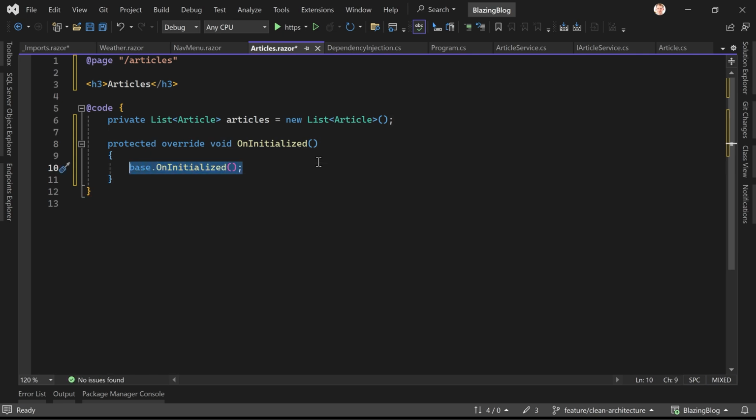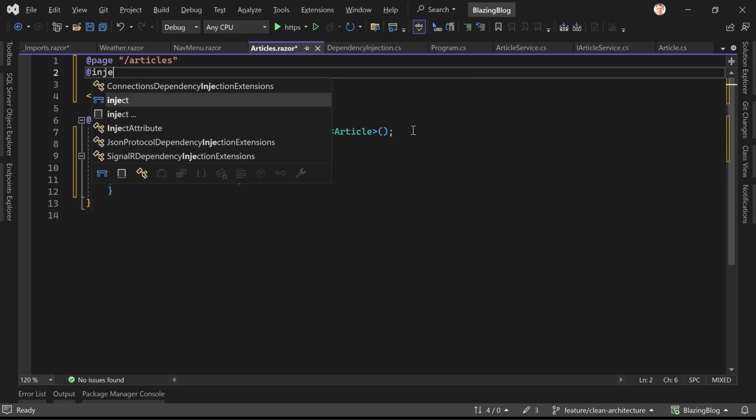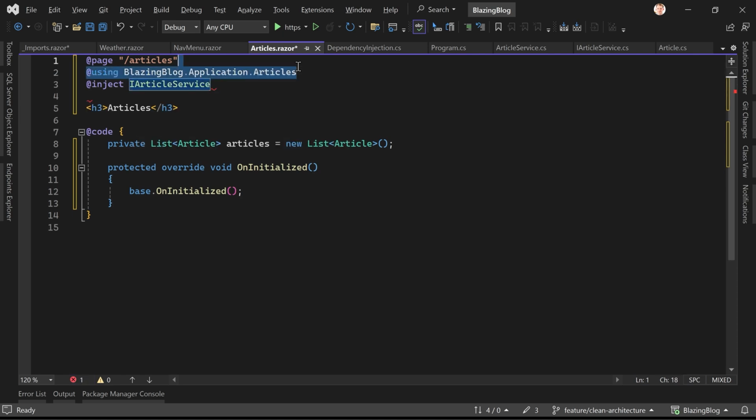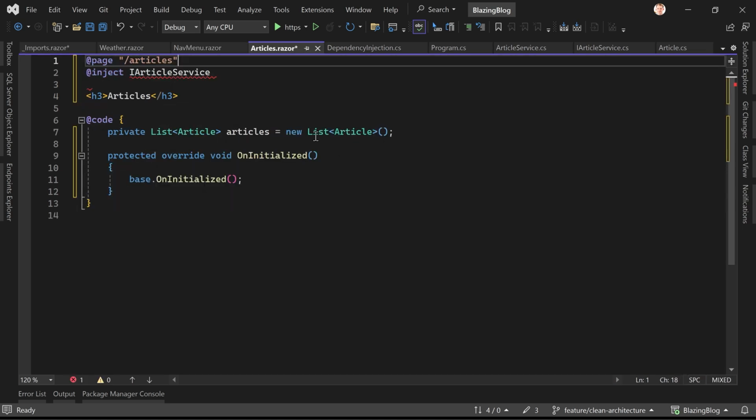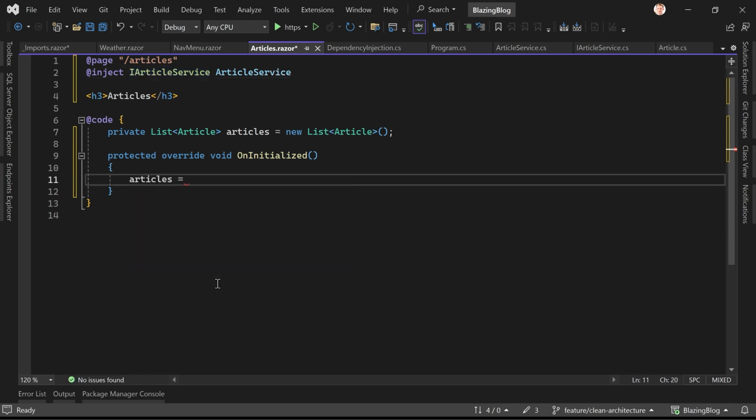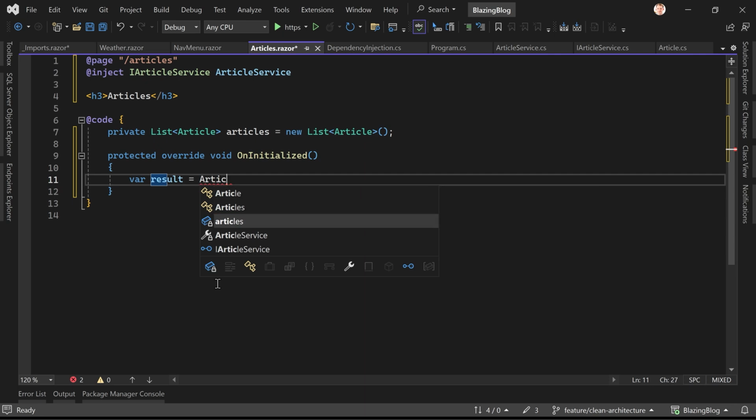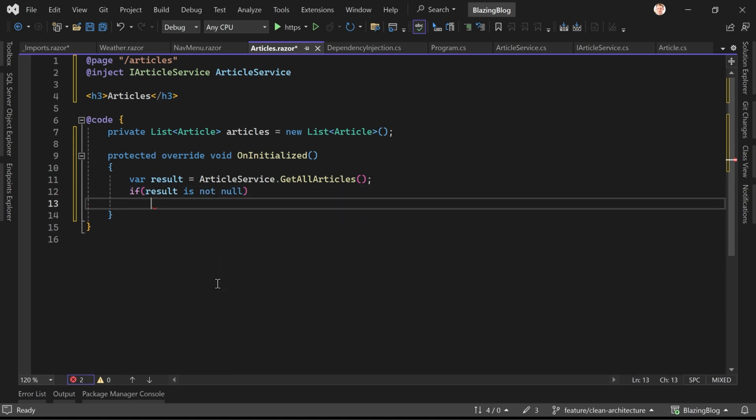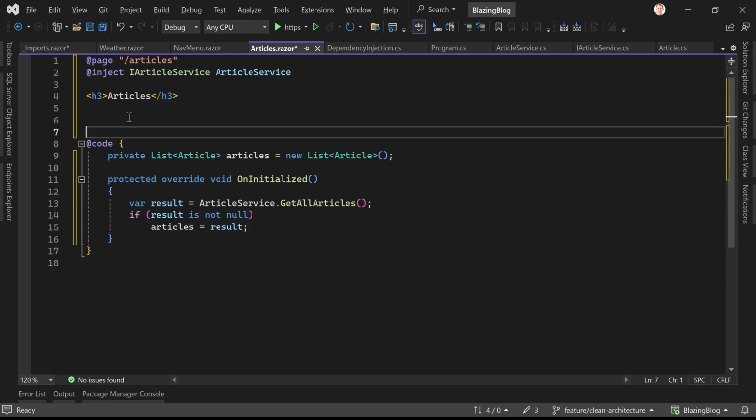So what we can do here now is we inject the article service and then use the GetArticles method to get the articles. So to do that, we add @inject and then ArticleService. Again, another reference is necessary here. So let's move that to the imports as well. Available, let's call this ArticleService. And here now we say our articles, or first maybe var result is the article service GetAllArticles. And if the result is not null, we say that our articles is now the result. Okay, so far the easiest way to get the articles.